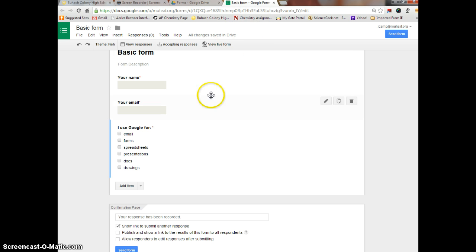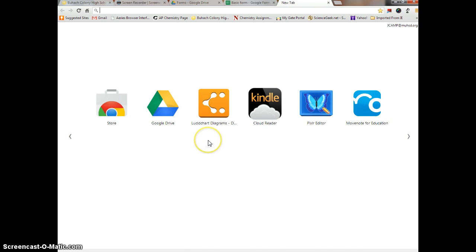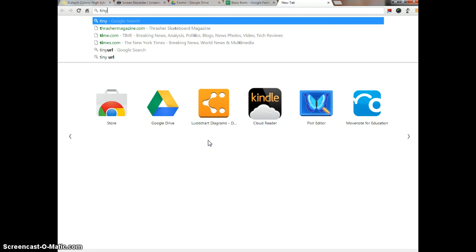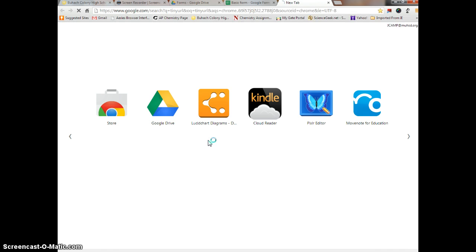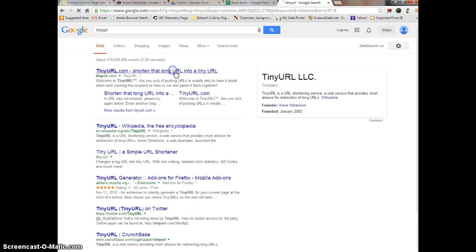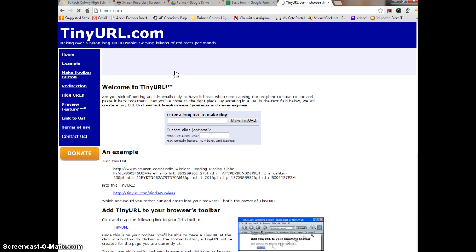Now, after I've copied that link that I wanted to, I want to shorten that link up because the Google links are really long. So what I'm going to do is I'm going to open up a new tab, and I'm going to type in tiny URL, which is basically a way to take a really long web link and shorten it up.